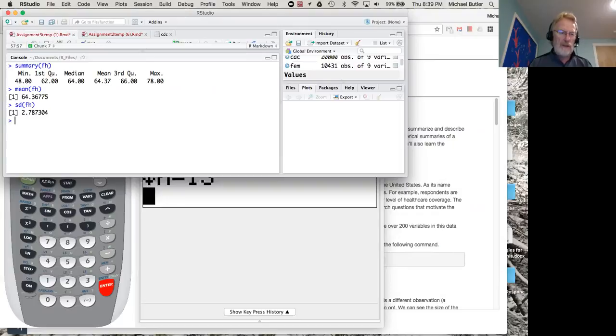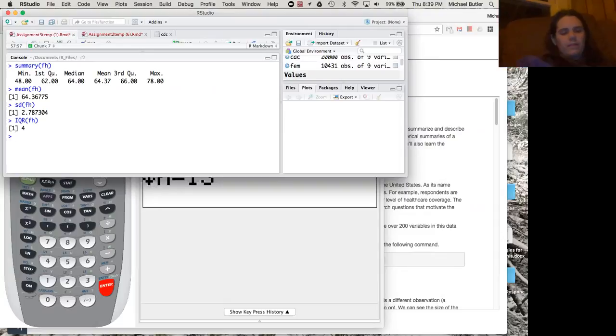So if I want the mean and the standard deviation, I type in mean, I type in SD. If I want the interquartile range, I type in IQR. And it gives you all those things. If you want the 5-number summary, you type in summary, and it gives you the 5-number summary. Yeah, that makes sense. Okay?